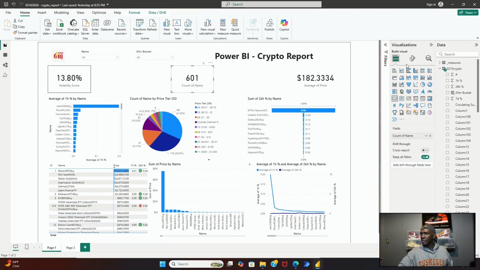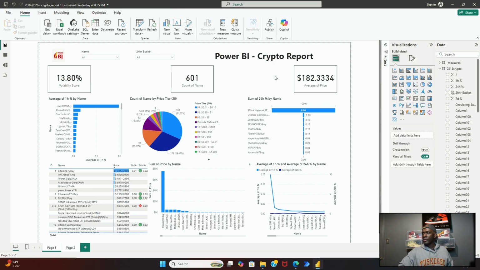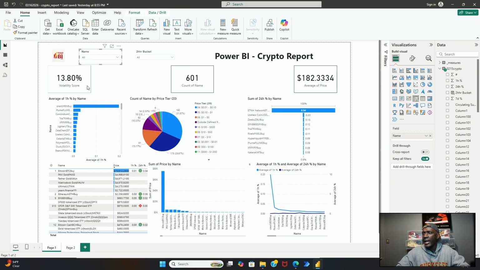Then I'm going to select the card in the middle, and go to Format, General, Effects, and Visual Border. Same thing for the third card, Visual Border. Now that I have a visual border, I can see where those cards are, and I see that my card is actually touching my slicer visual, which tells me I'm covering too much space here. So I'm going to make this a little thinner.